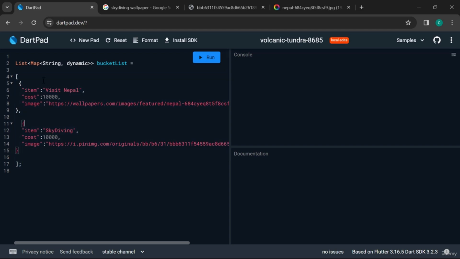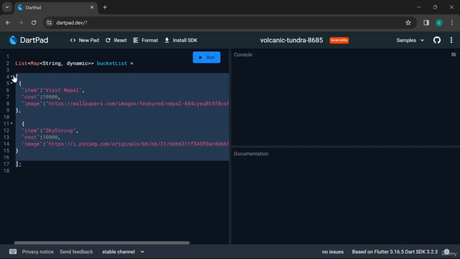So now we have this bucket list over here, and if you look carefully, you can see that we have constructed JSON data over here. So now we have this bucket list which can be passed as JSON data into our server. So let's copy this data, and you only need to copy the big brackets and the data inside of it. You don't need to copy this list over here.